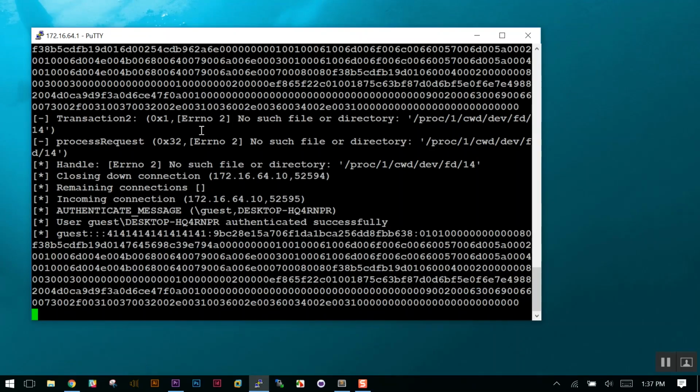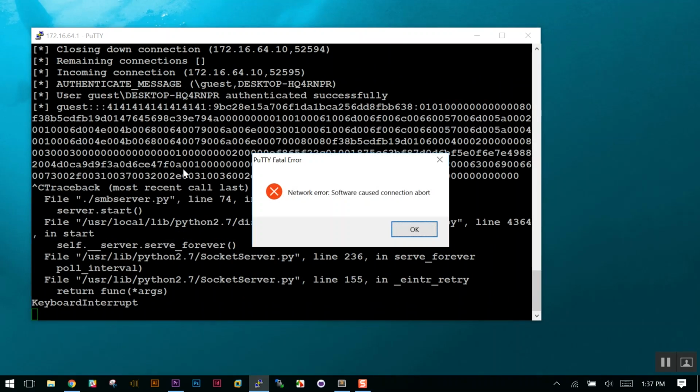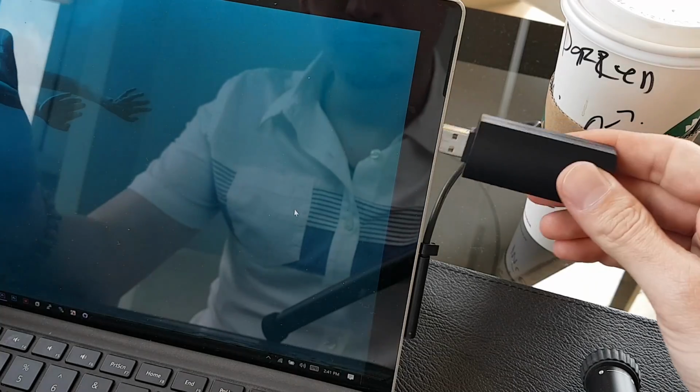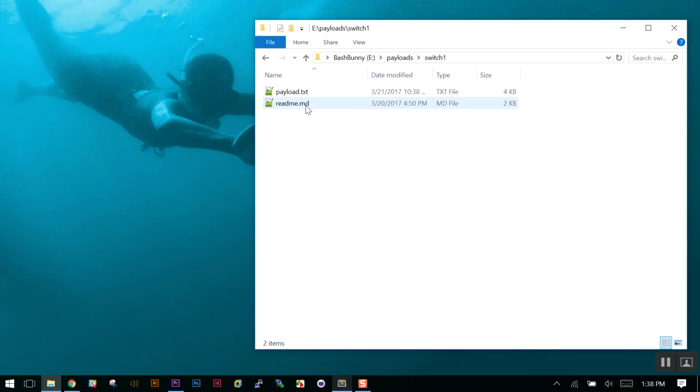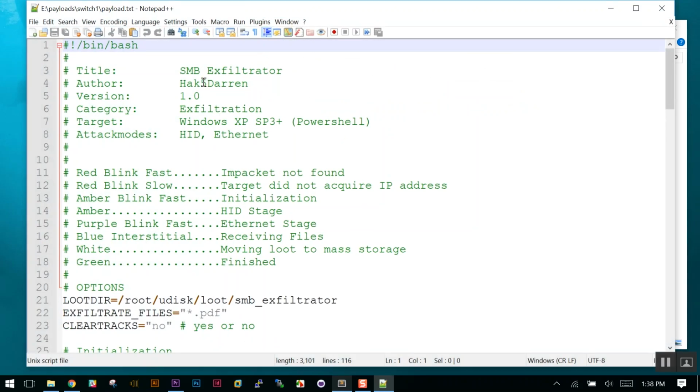In fact, I've already written a payload to do just this. So let's take a look at that. I'm going to cancel out of this and set my Bash Bunny over to arming mode, plug that guy in, and we'll go through this payload. All right, so under payloads, I've got in switch 1. Let's take a look at payload.txt.